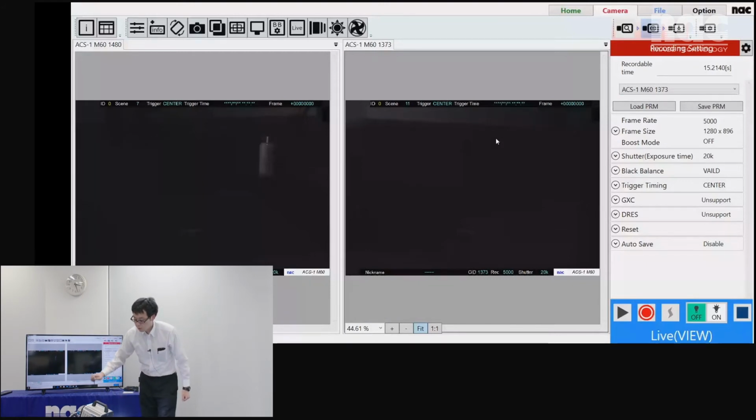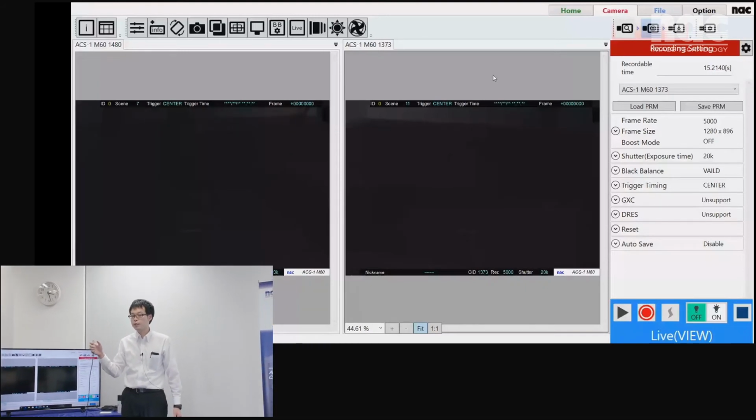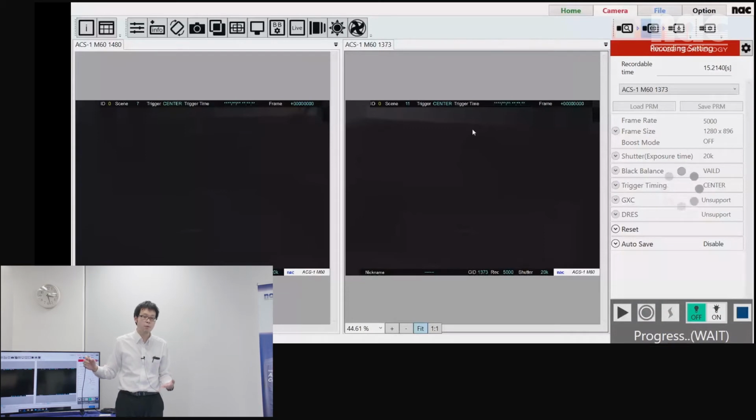And when you synchronize the camera, we have to use a trigger switch to avoid being delayed. And this is a very important point too. So please remember this point when you synchronize the camera. And we will actually try shooting from now.